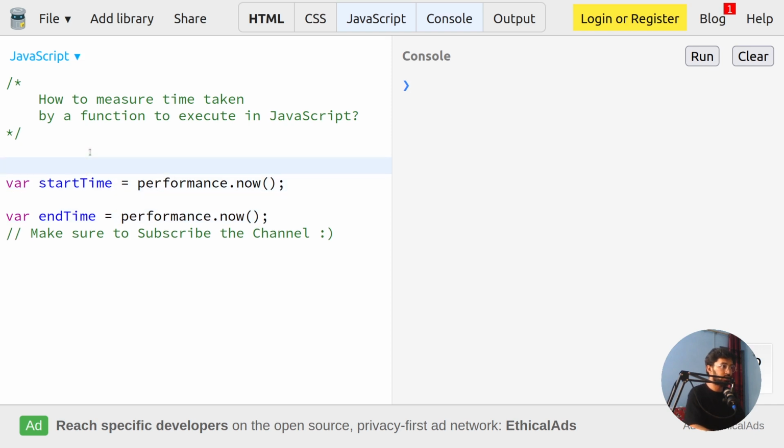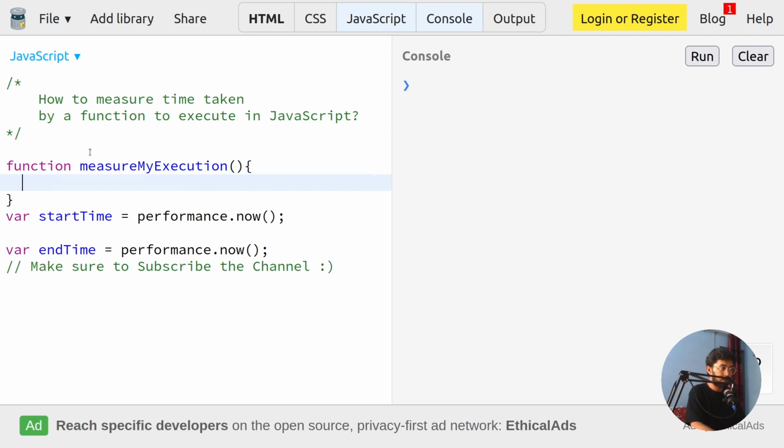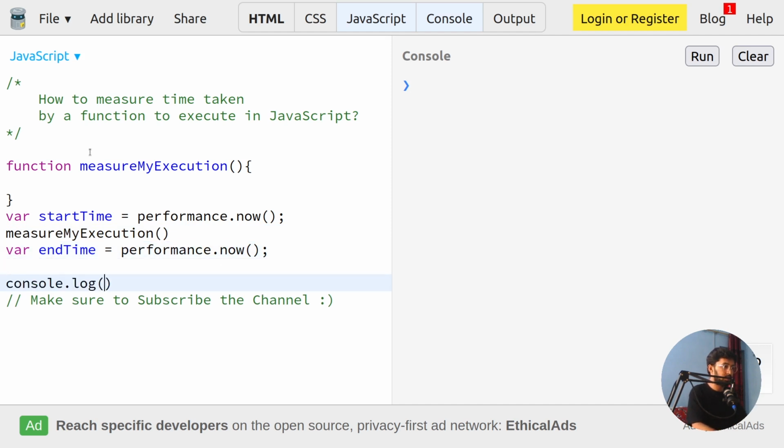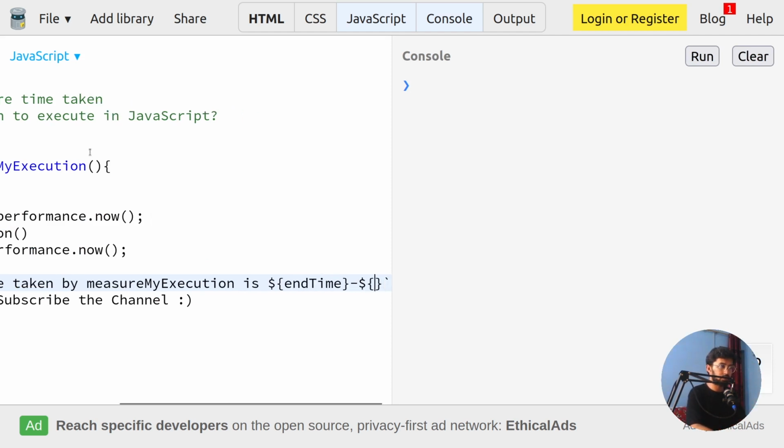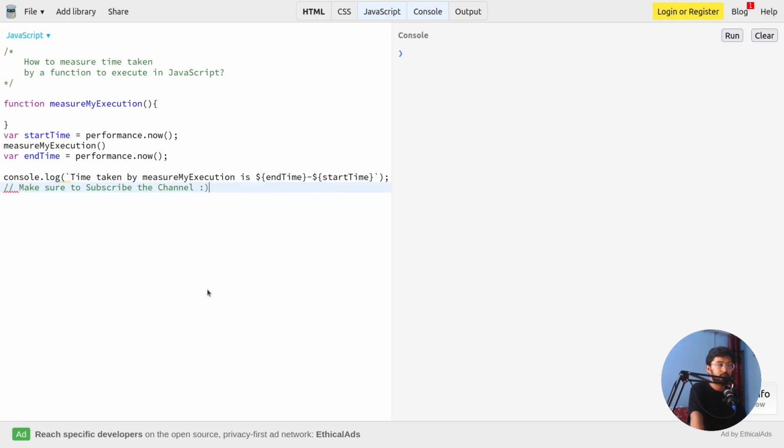And now I'm gonna simply create a function here. So this is the name of the function, and right at the moment it does not have anything to do. Okay, so now I'm gonna simply call my function here, and then we will simply console log. I'm gonna use the template literals here. Now we will simply subtract the start time from the end time. Alright, so let's just now run this code, and you can see here.